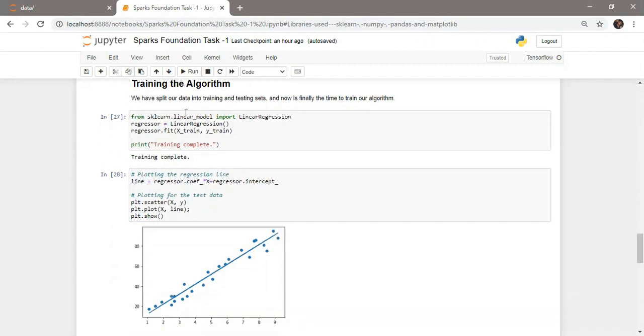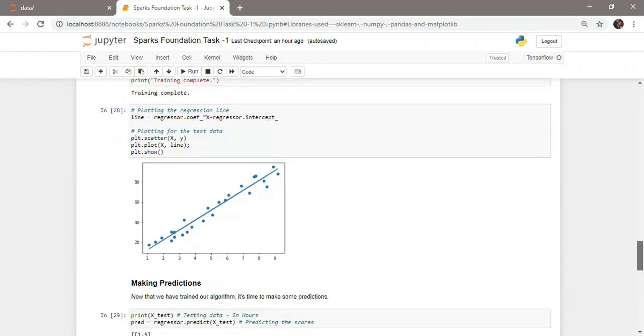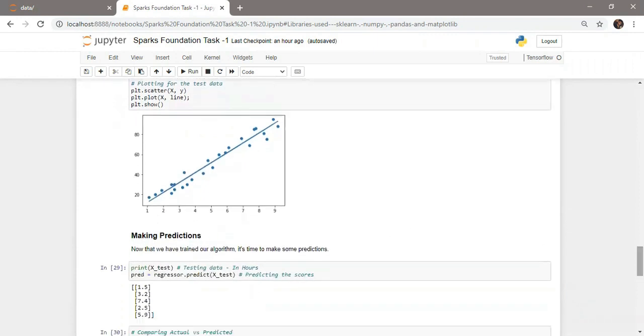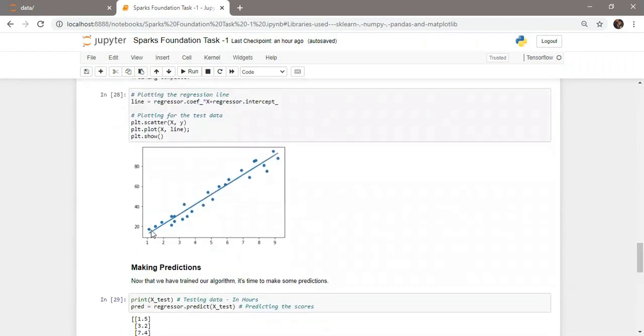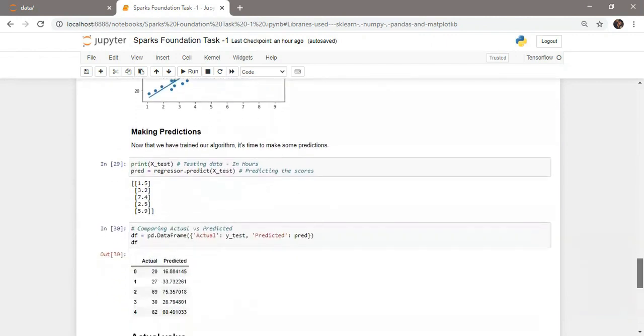Now we will train the algorithm. I have imported linear regression from the sklearn library, as you can see here. Now we will plot the regression line with the help of matplotlib. I have plotted the regression line, as you can see here. Now we will go down and make predictions.